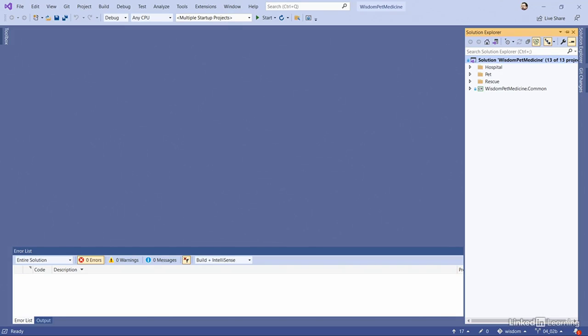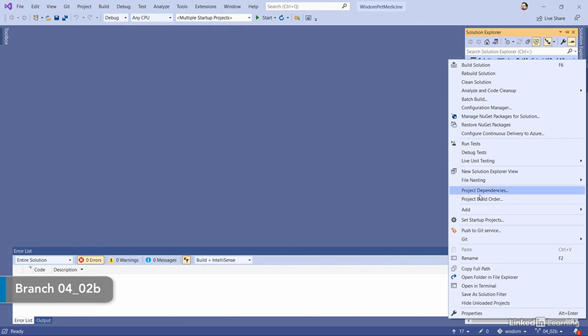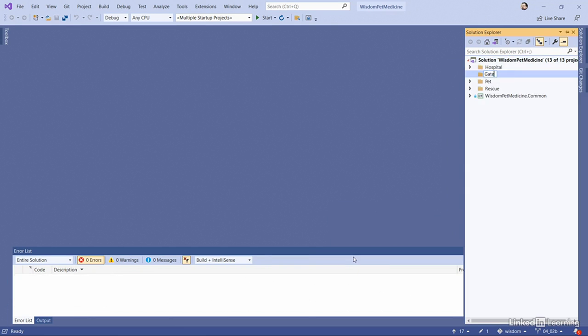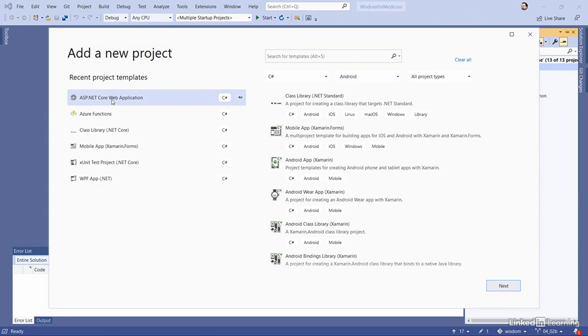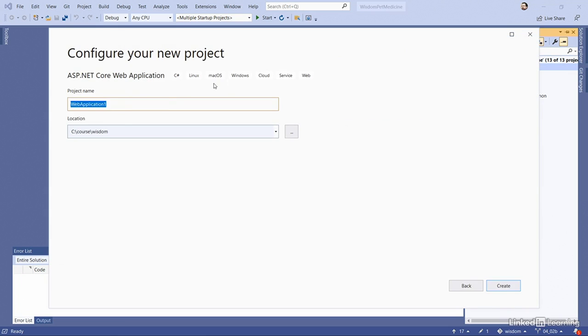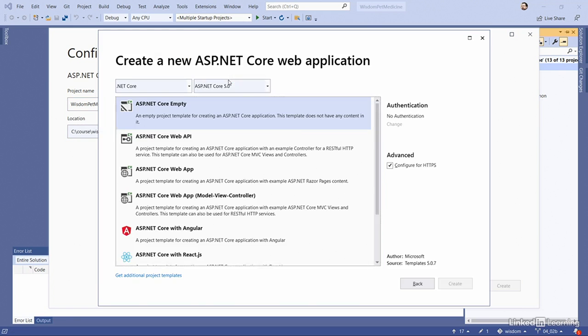In this video, we're going to implement a new API gateway microservice by using Ocelot. Okay, let's start by creating a new folder named Gateway. And here we're going to add a new project based on the ASP.NET Core web application template. And let's name it wisdompetmedicine.api. And let's put that inside the source folder. We're going to use this time the ASP.NET Core empty template. And let's click on Create.